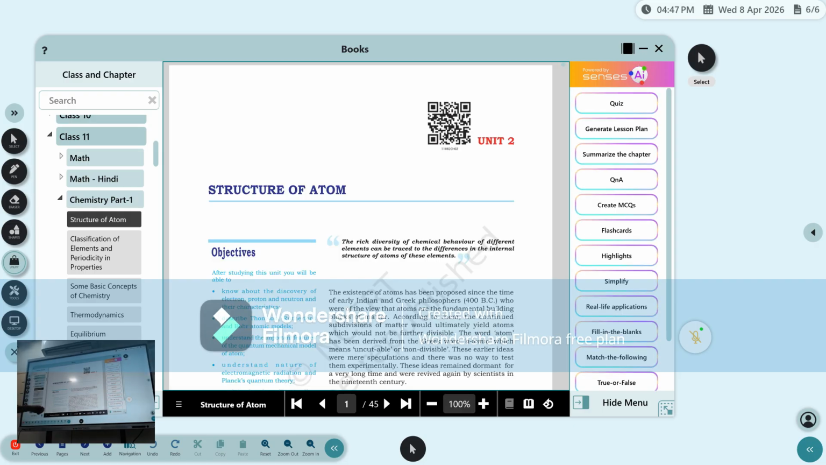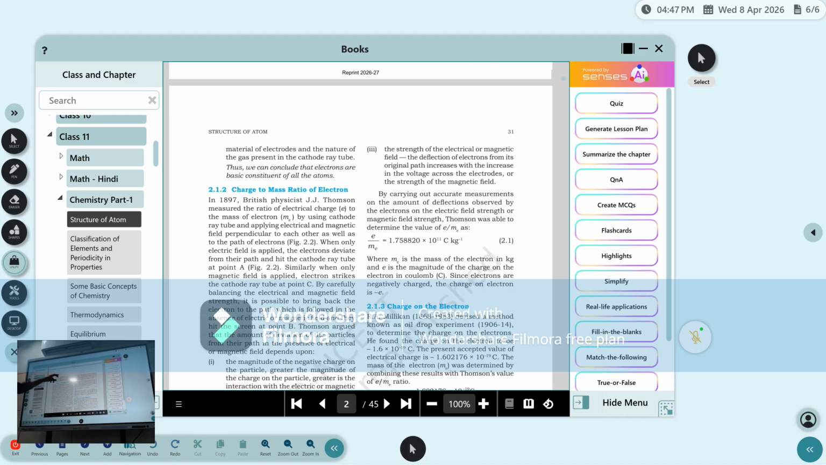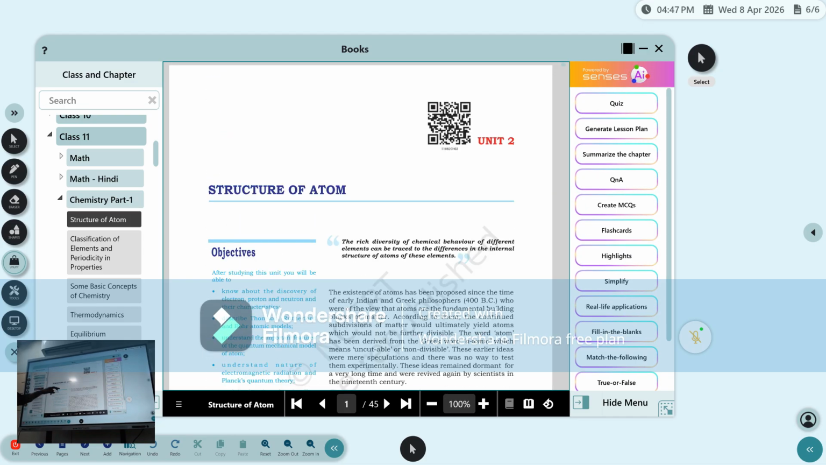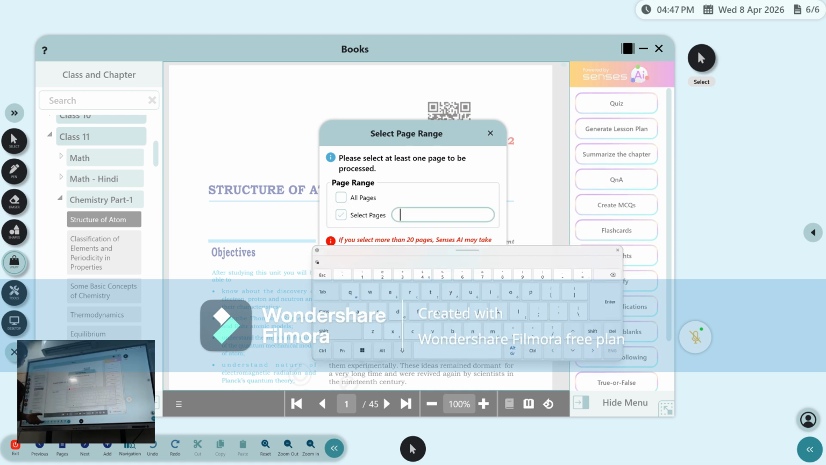So as you can see, we have the whole chapter on structure of atom for class 11 directly in the SenseBoard software. Now, you can do multiple things using this book. Let's say you want to create a quiz directly in the classroom once you've finished teaching maybe 4 or 5 pages. You just need to go to this quiz option here. Let's say you have taught 10 pages, so you want to select those specific 10 pages and generate a quiz for the classroom. You just need to write one, put a dash and write 10.